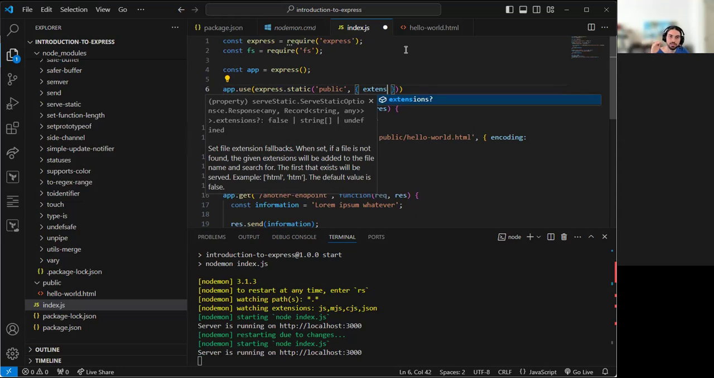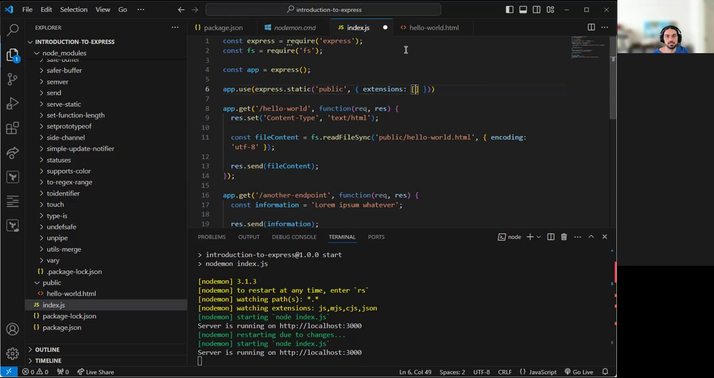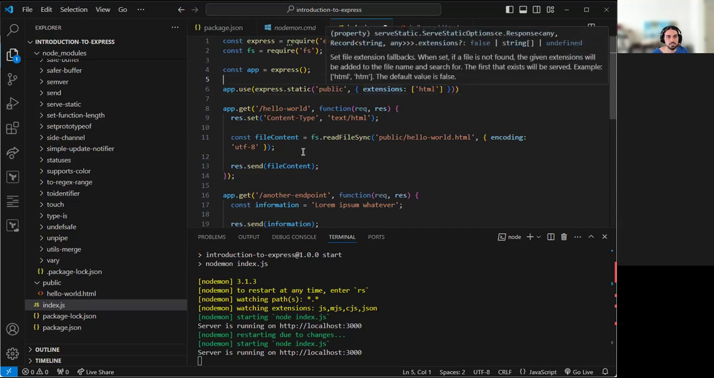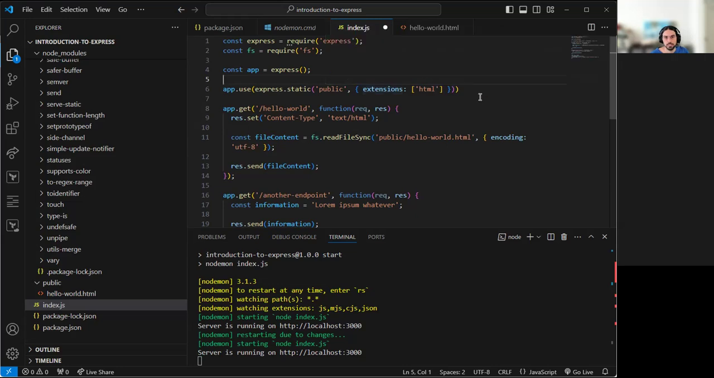When you say hello world.html, you don't have to say .html, you can drop that extension. If you say extensions like an array of a string HTML, that will make that happen. You see my Visual Studio Code gives some information about that here. You can read it. Your IDE probably does that as well. Otherwise, you can always reference the docs.